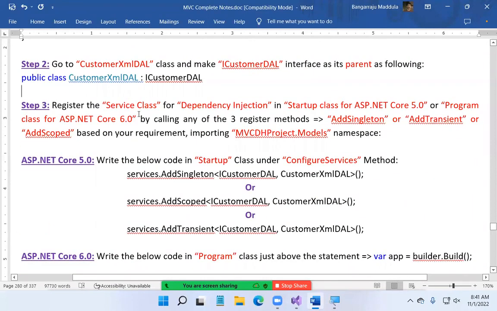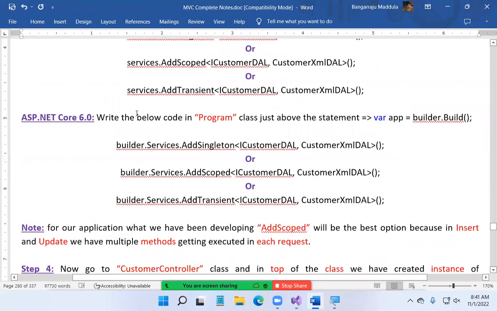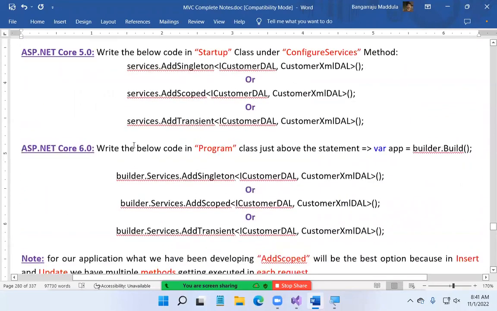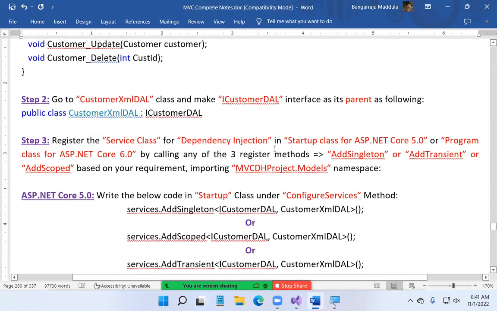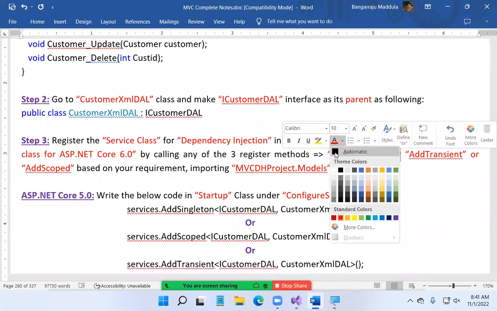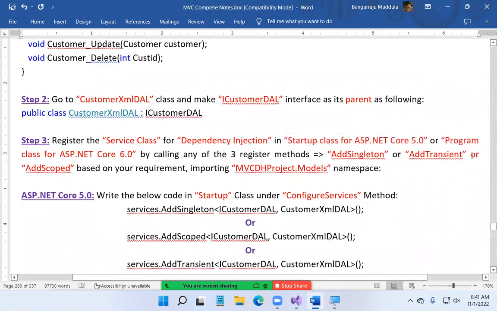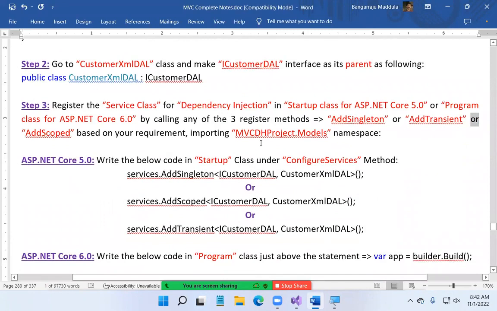Step 3. Register the service now. What is step 3? Register the service class for dependency injection in the Startup class for ASP.NET Core 5.0 or the Program class in ASP.NET Core 6.0, by calling any of the 3 register methods. What are they? AddSingleton, AddTransient or AddScoped. Call any of these 3 methods based on your requirements. Import the MVCDI project.Models namespace here.